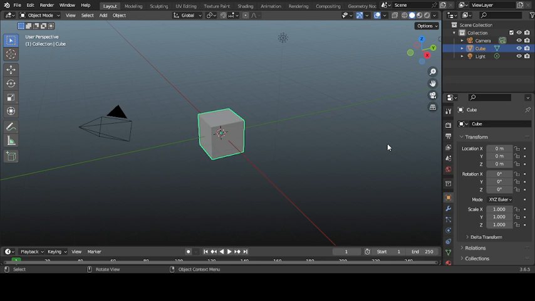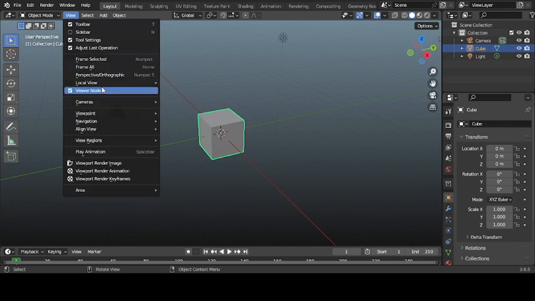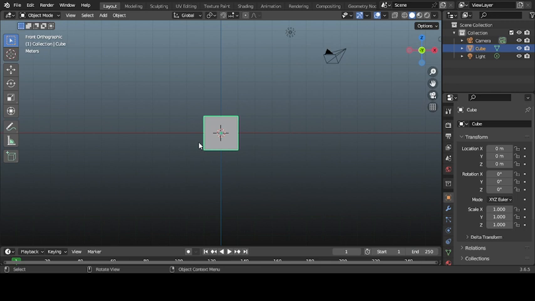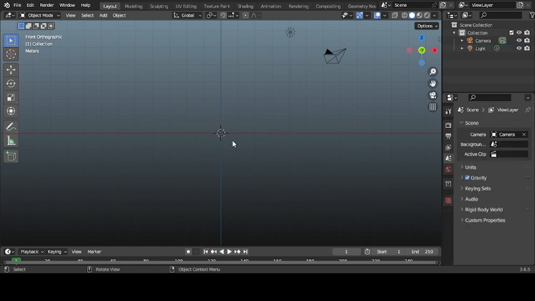So you have to go to the front view. Go to View, Viewpoint, then Front. You can delete the default cube by pressing X. You delete it.